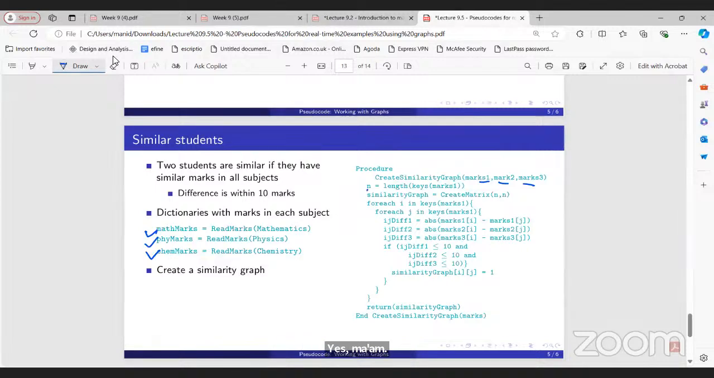Now, N is what? Length of keys of marks 1. Marks 1, marks 2, marks 3 are subject-wise marks dictionaries. So this is the dictionary for maths, this is the dictionary for physics, this is the dictionary for chemistry. N is having what? Length of keys of marks 1. So for maths, I am finding how many students there are. That is the length. Obviously there are going to be 30 students from your data set. So N is 30.